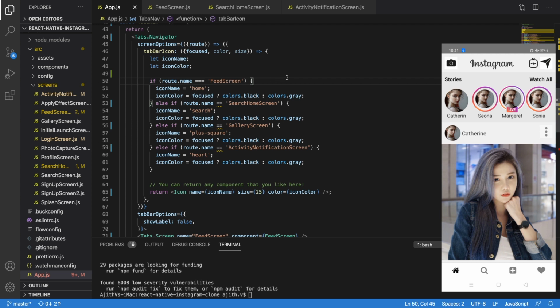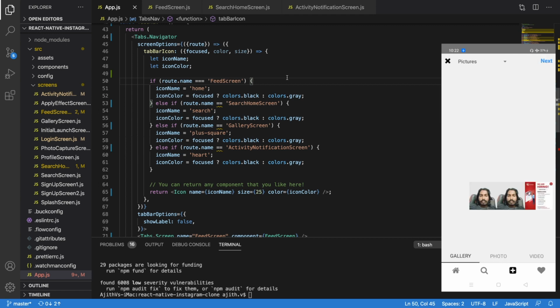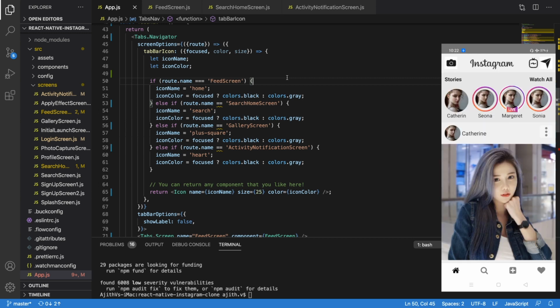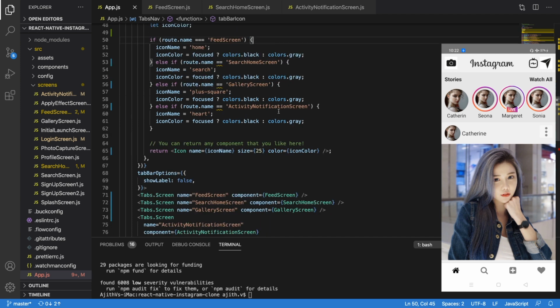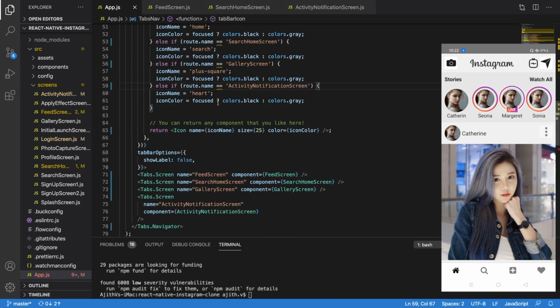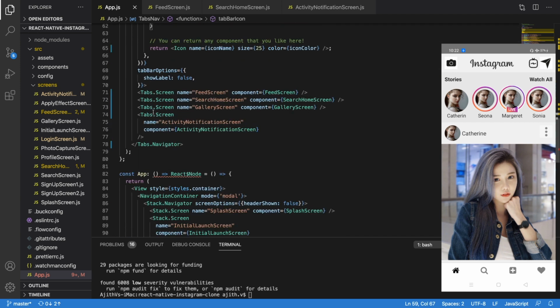Okay, once the tab bar is implemented, we can move to the next functionality, that is the pop-up modal. When we press this add button, we have to show a pop-up which should contain the full screen of the device. So for that, let's go to the tab screen here.